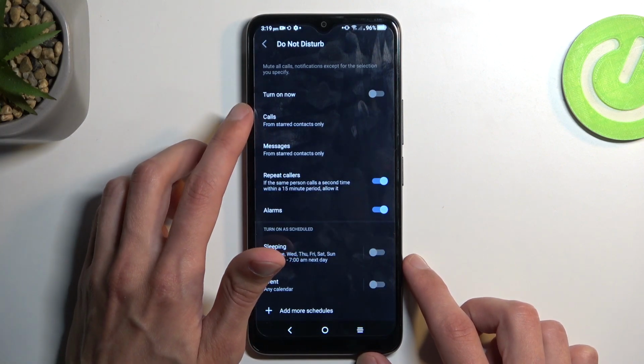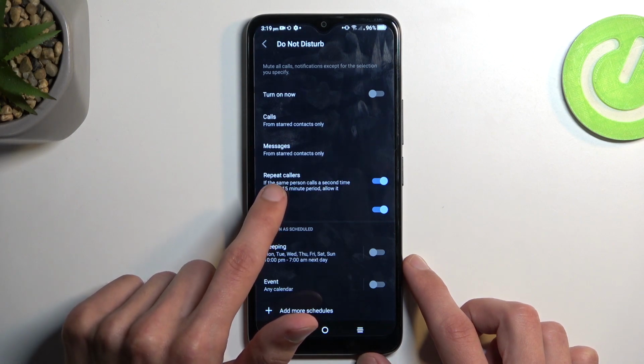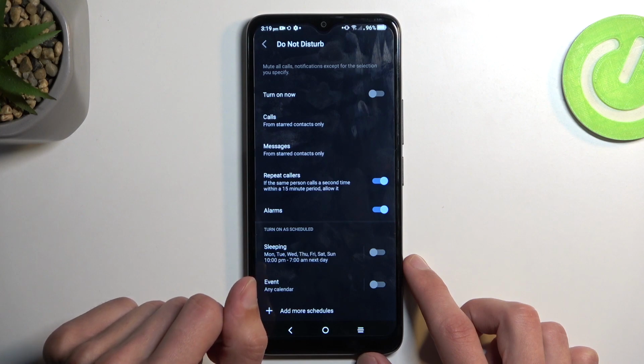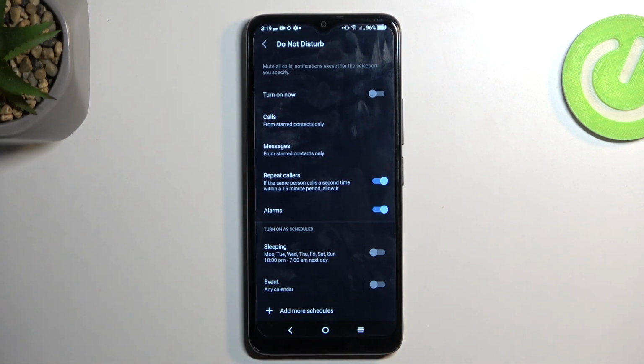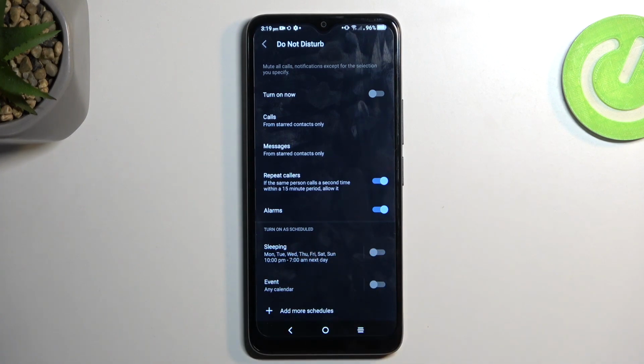Now calls have an additional setting, this one right here. So repeated callers, so if someone calls you twice within a 15-minute period, they will bypass whatever you have selected right here. So it might be a good option in terms of emergencies. When someone has an emergency, they usually spam call you till you pick up, and that would usually fall under the 2 calls under 15 minutes.